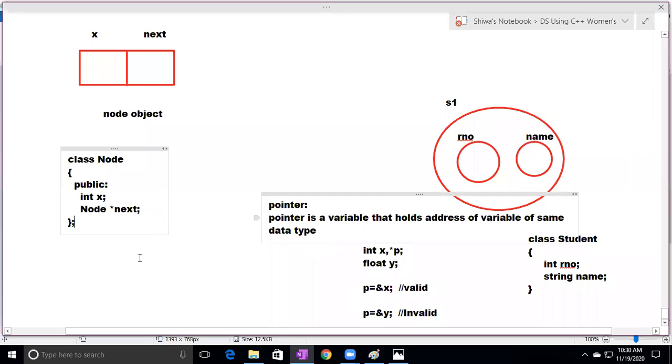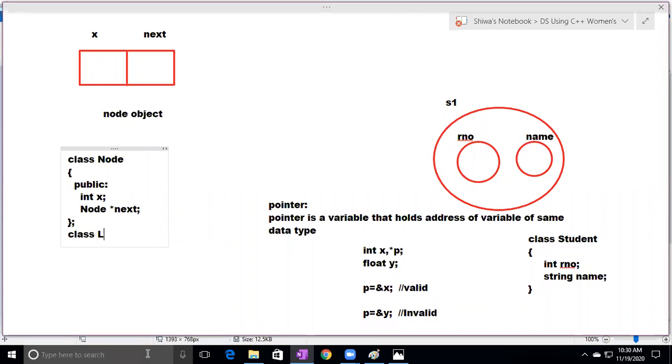Then define another class with the name linked list. In this, define one constructor. Then to add the elements, define an add method. To display the elements, define a show method. That's it.